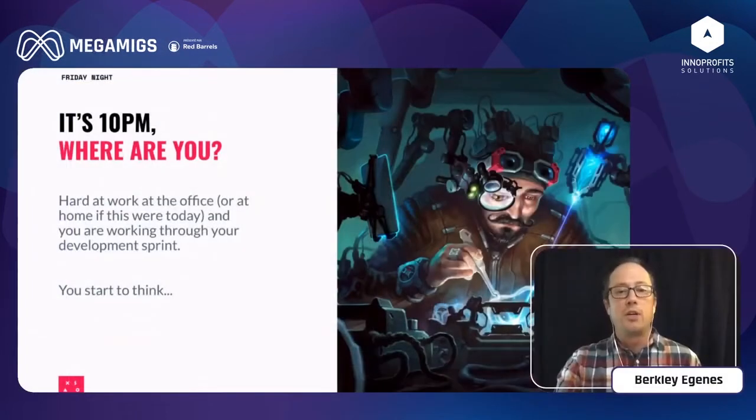It's 10 p.m. on Friday night, but where are you? You're in front of your computer along with your team, working through the last sprint of in-game design features for the game you've been working on for over a year. You have a few months to go towards a projected launch date, and you start thinking about how you are going to monetize the game.